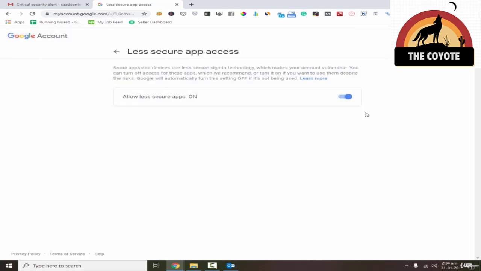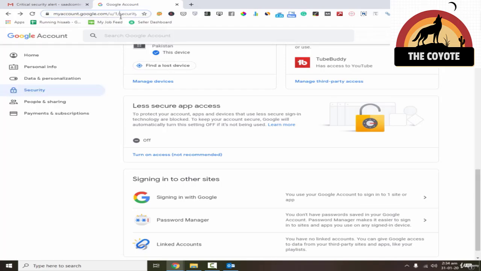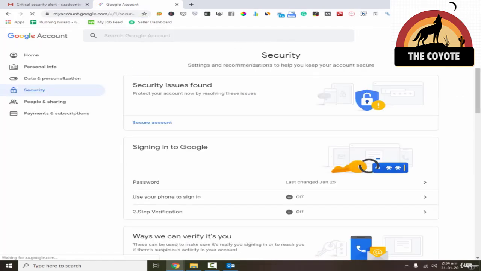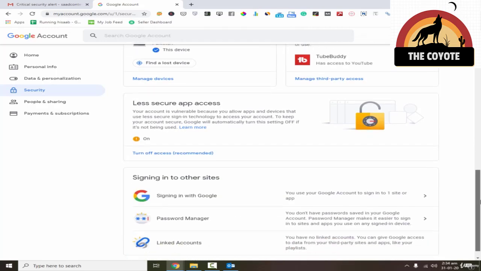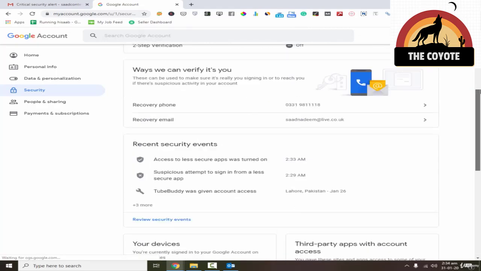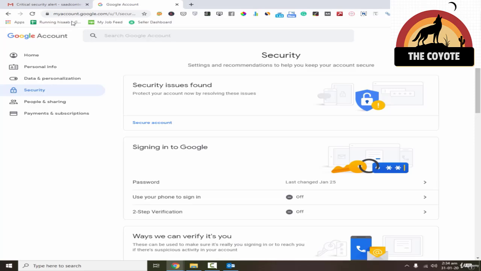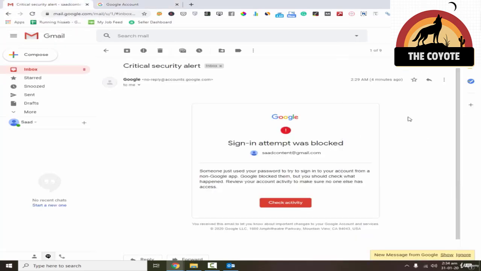Oh, I think I haven't saved changes. Just refresh this. Now it's on. Okay. Now let's go back to the Gmail account. And one more additional setting is required.